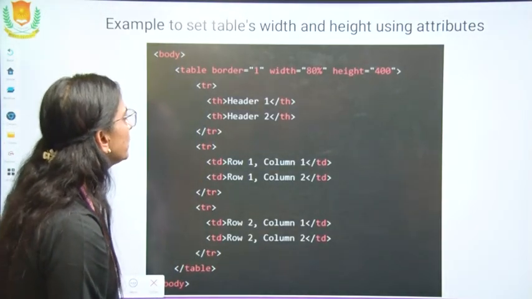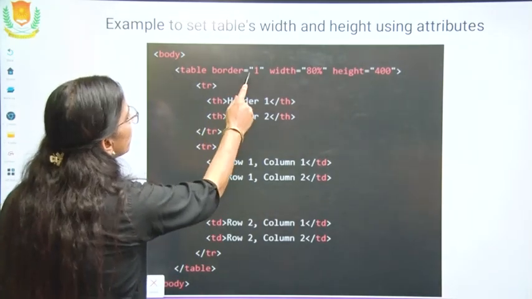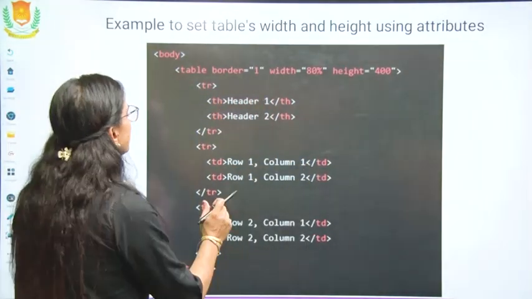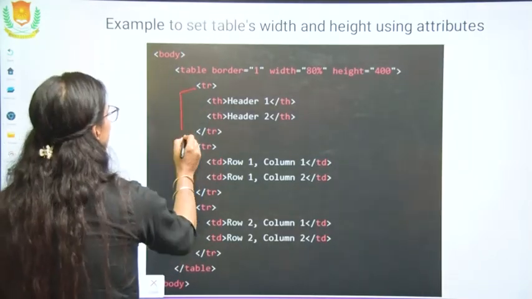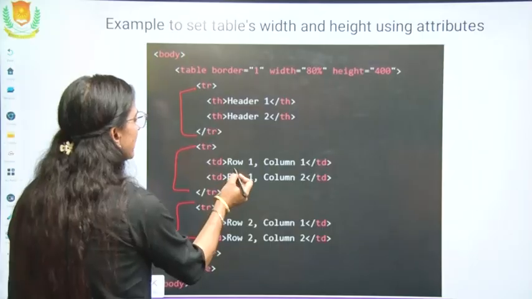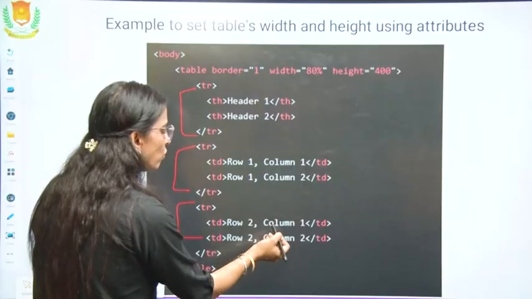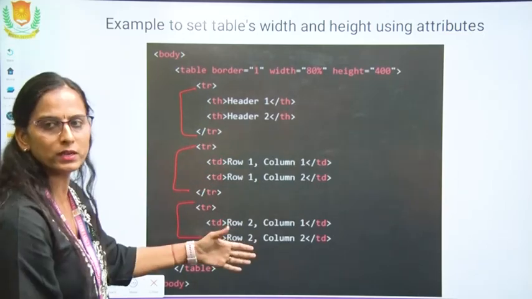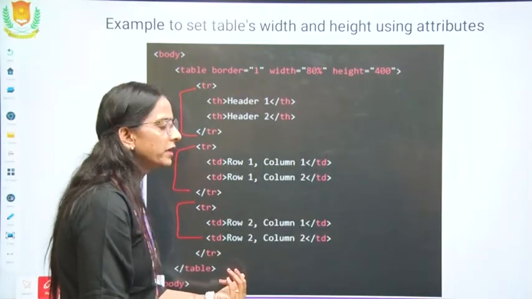Now, an example of how you can use these attributes in the code. You can use table border 1, width is 80% and height is 400 pixels. Then we have specified the rows for the table. First row, this is the second row, this is the third row. Row 1, column 2. Then row 2, column 1, row 2, column 2. This is the structure given there. It will help you to understand the concept of row and column, and how data will be shown. You can just read them and practice them.